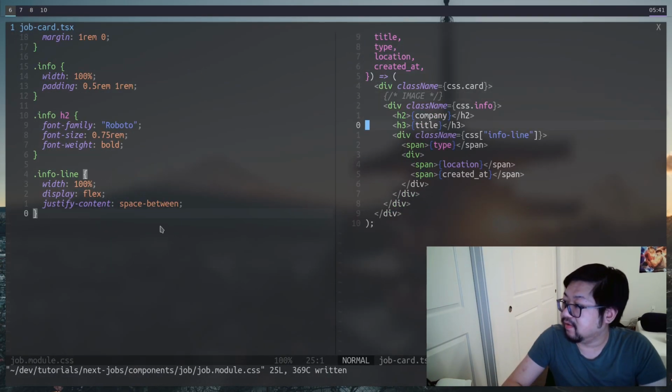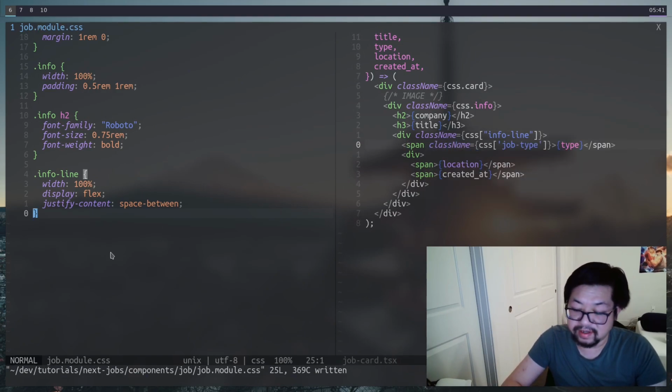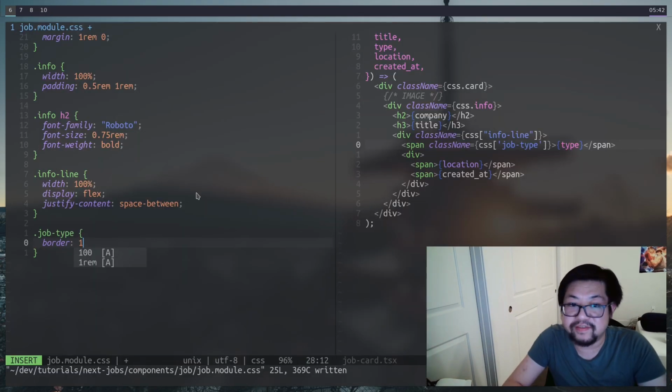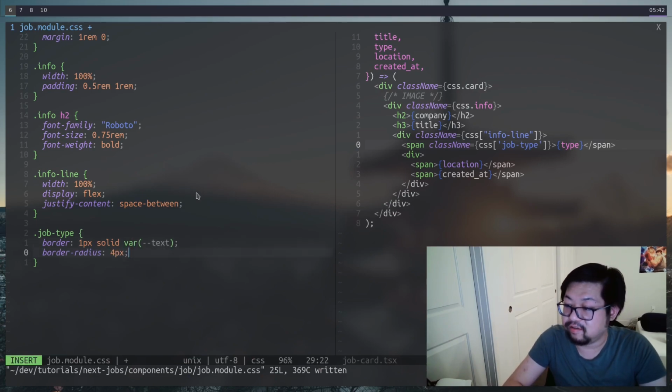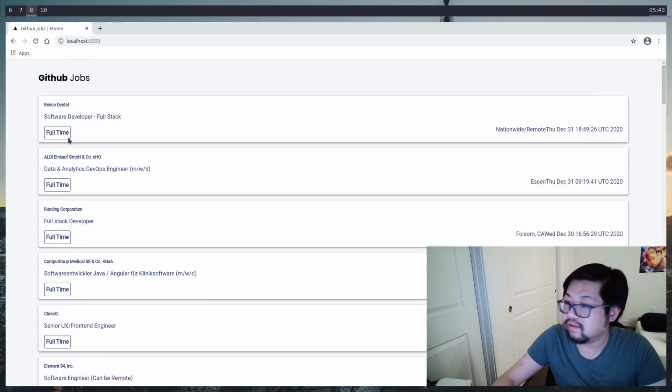All right, so next is to add a job type to the full-time thing, because if we look at the mock, it's inside of a little square tag button looking thing, and we need to recreate that. So the biggest feature is going to be that border, so solid with the color of text. Make sure that we add our normal border radius, bold the text, and add some padding. And that will turn into, not bad.